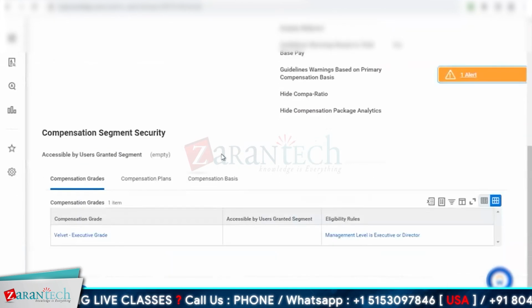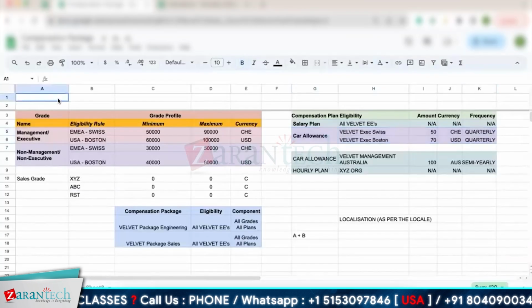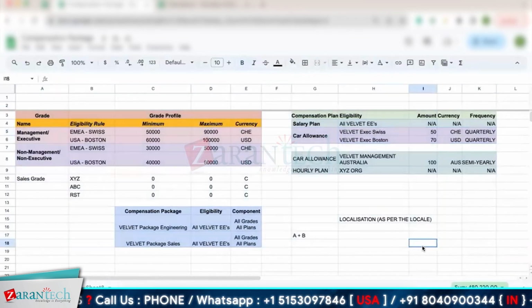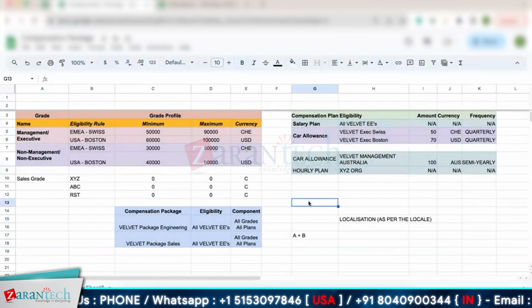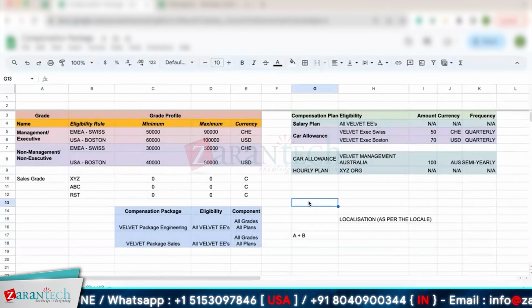So this covers your complete setup of compensation that you have here. So I'll request you to please take a screenshot of this and start working on your assignment.